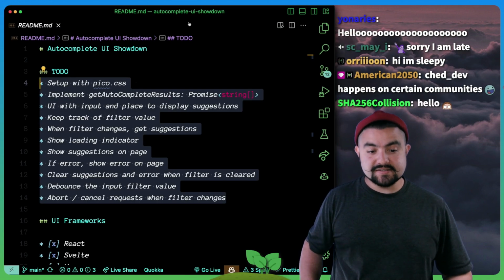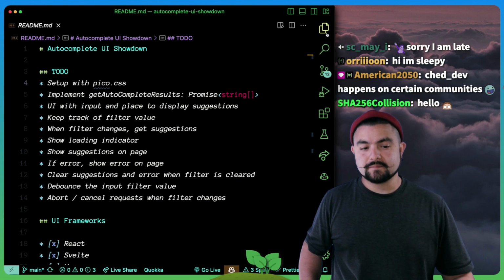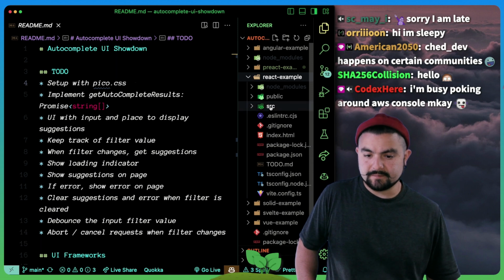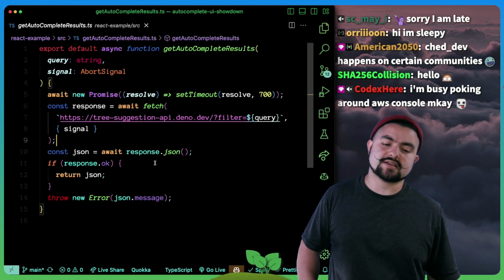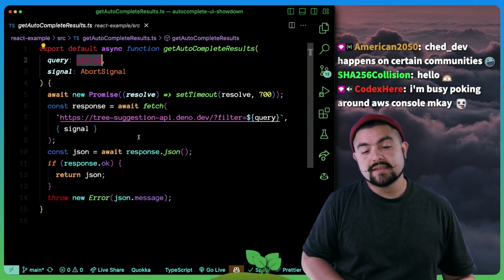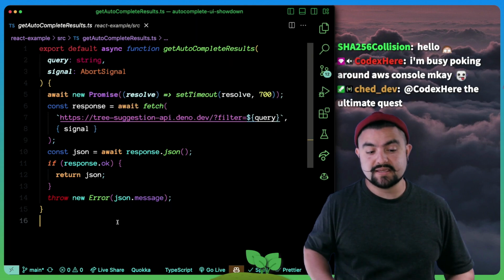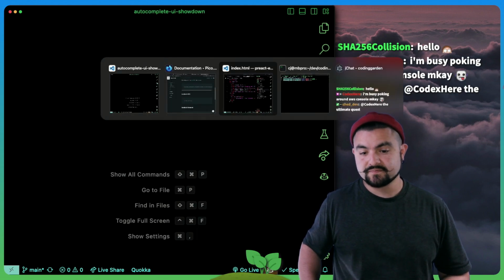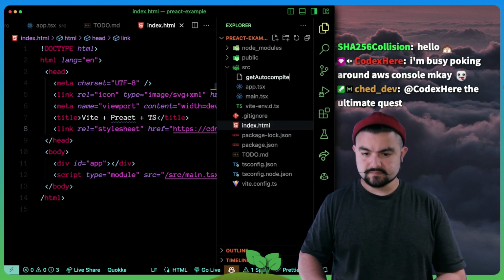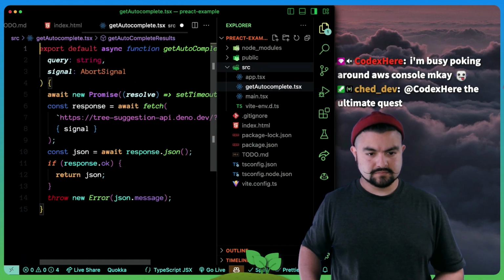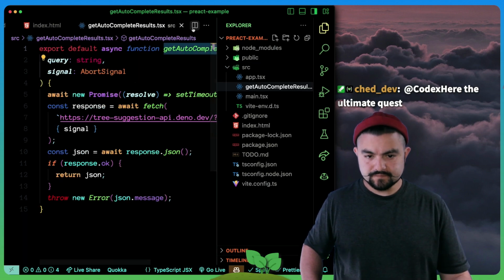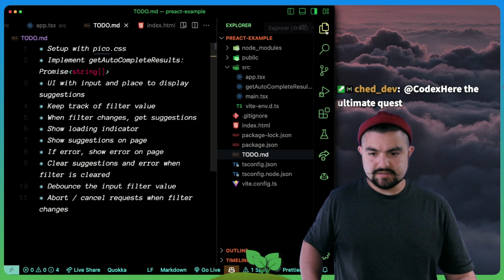Cool. So next up is this get autocomplete results. We will copy that from our React example. But essentially, this is the function that reaches out to our API. It accepts some query that you're going to be auto-completing over, and it also accepts an abort signal so this request can be canceled. But we're just going to copy paste this into our Preact app because this is the function that we're going to be calling. Great. So we have it.